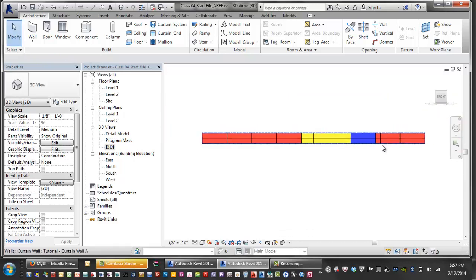So after I've gotten those aligned, you'll see that I still have, within this curtain wall that I've created, some extraneous division lines happening. So I have one curtain grid going through my whole entire wall family. I want to get rid of that. And I may have extra ones in the vertical as well.